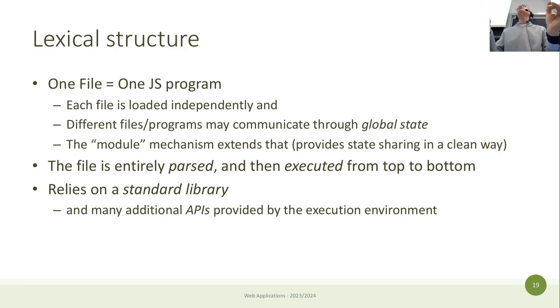Because each file is loaded independently, you always need to think where we come from. We come from the web, 1995. JavaScript had to solve a problem for the browser. We need to load code in the browser, and the way was to download a program and execute a program. And they thought, okay, one file is enough. That's the way it's been designed. You need to communicate between different programs.